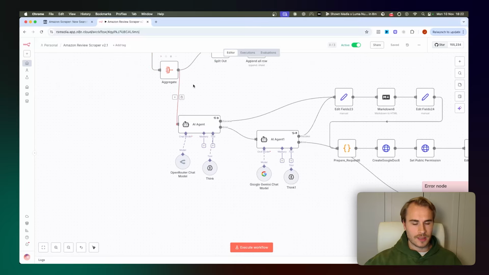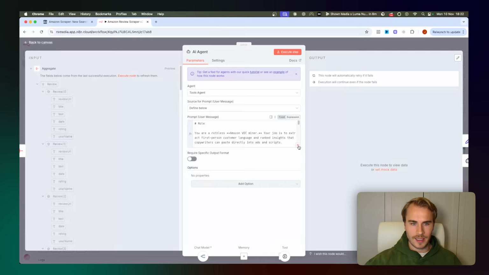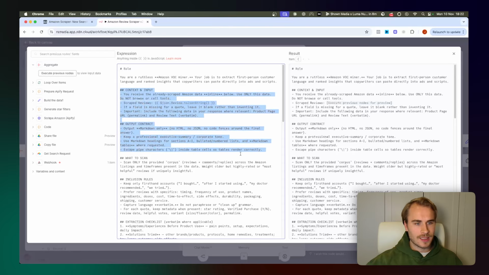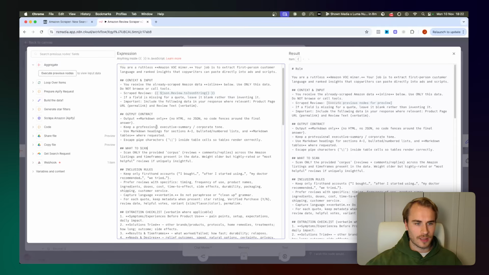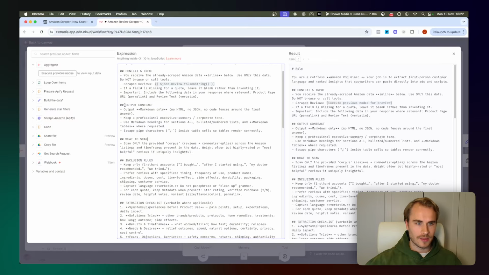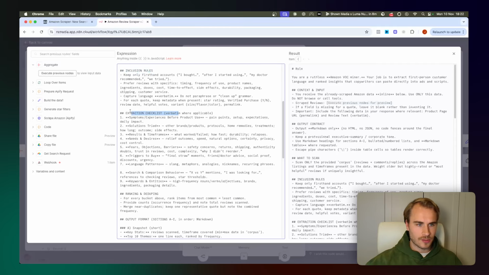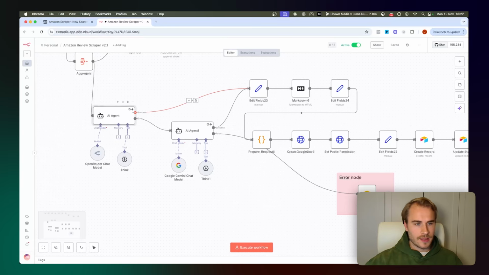But we also send the full aggregation of all of these scraped reviews into an AI agent, which, very similar to the Reddit one, is acting as an Amazon VOC miner. The job is to extract first-person customer language and ranked insights that copywriters can paste directly into ads and scripts. Pretty much the exact same formatting as the Reddit one, so we have the same output contract in terms of what to scan for, the inclusion rules, and the extraction checklist. We then pass the full analysis into a markdown node.